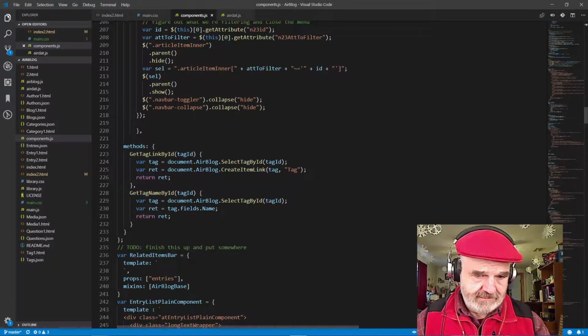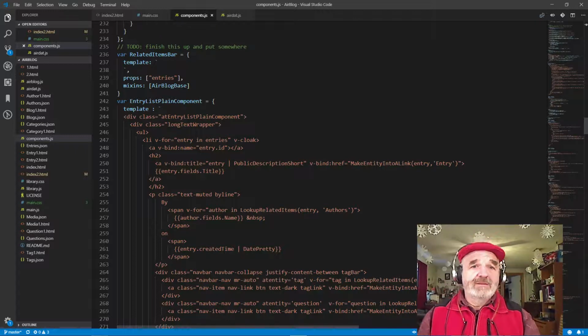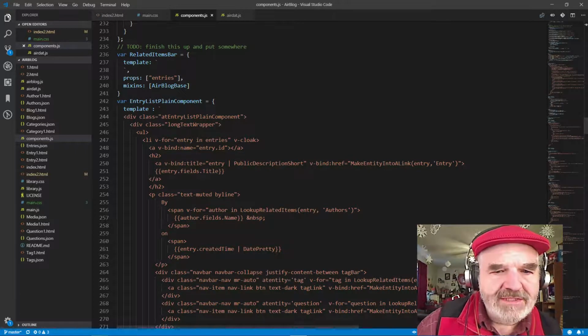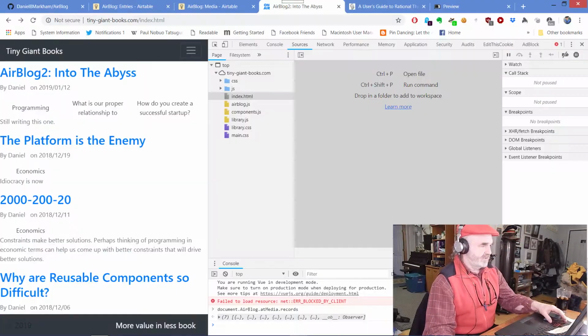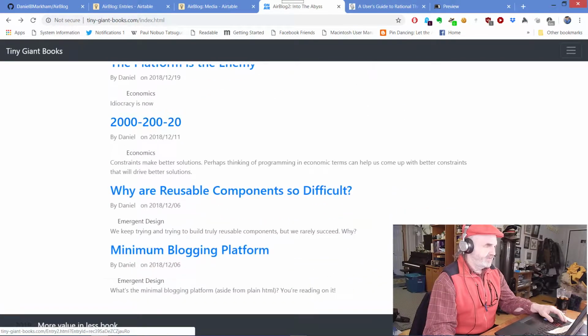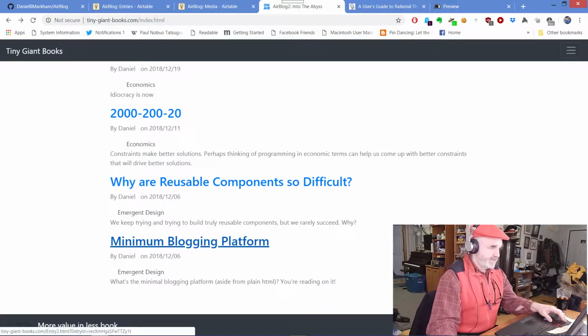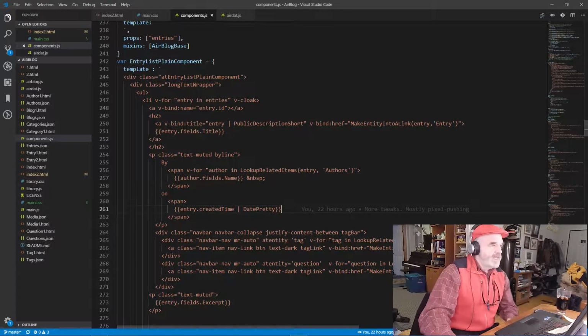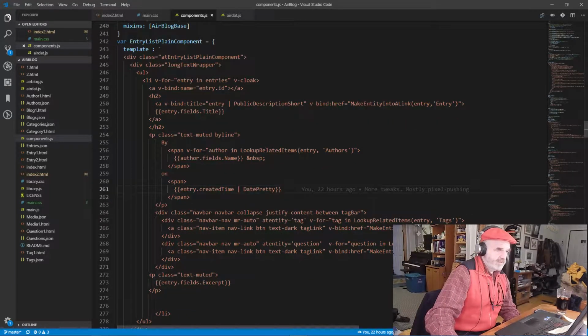And then here I have something I haven't started yet. Entry list plain component. Maybe that's the most simple one. So this is just a simple list. This is what we just looked at, which is pretty much just a simple list of blog entries. Oh, by the way, there's the essay I was referring to as far as the first one. It's got a video and stuff. It introduces this topic. So this is basically 30 lines of code.